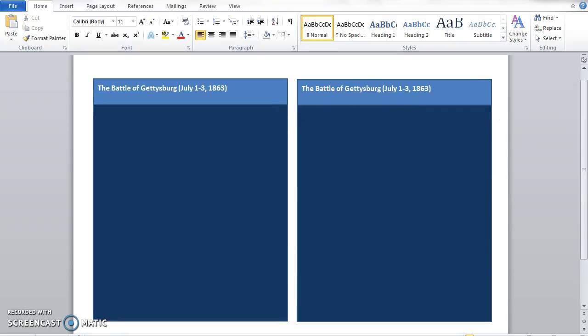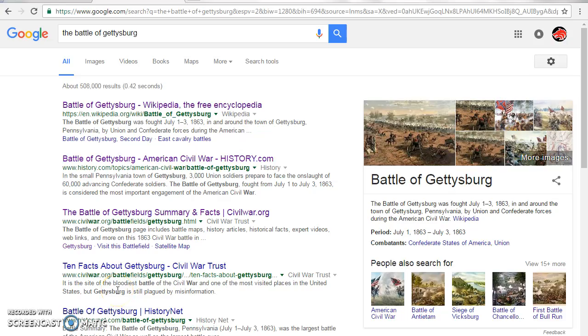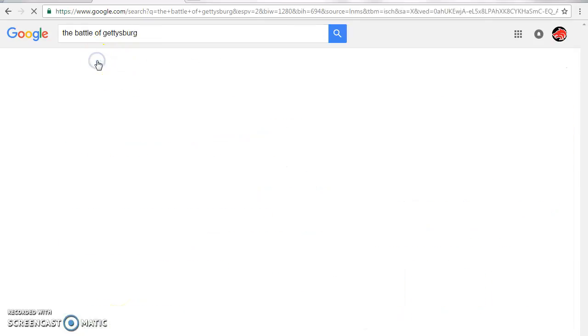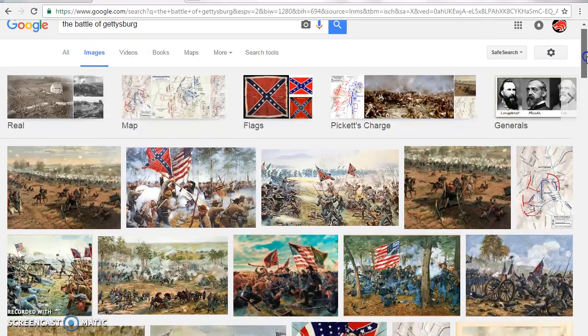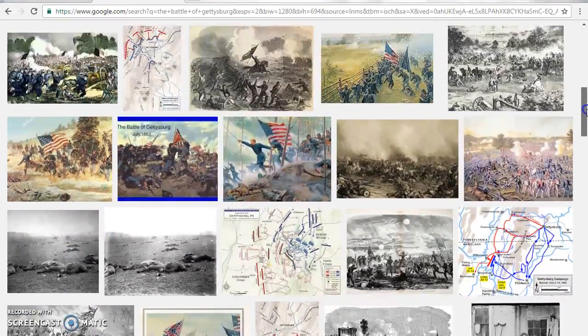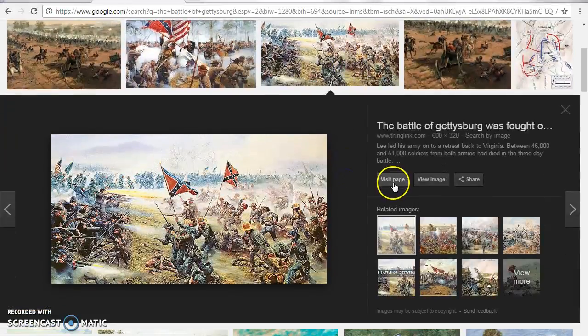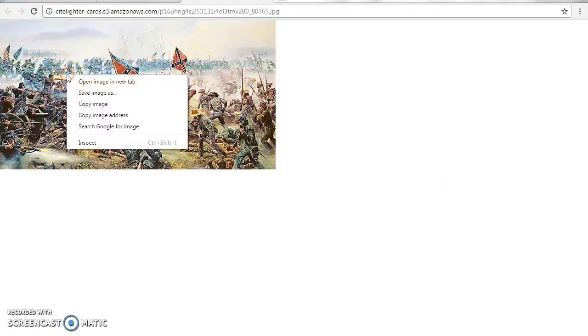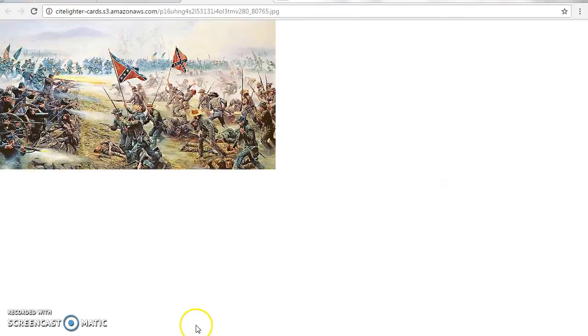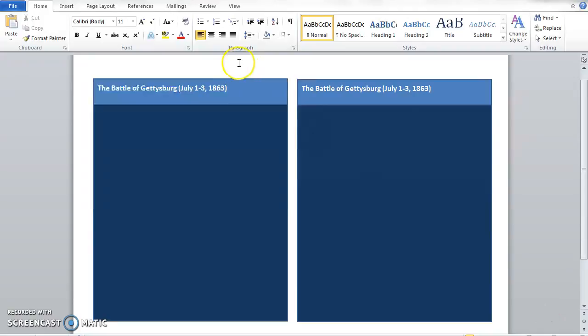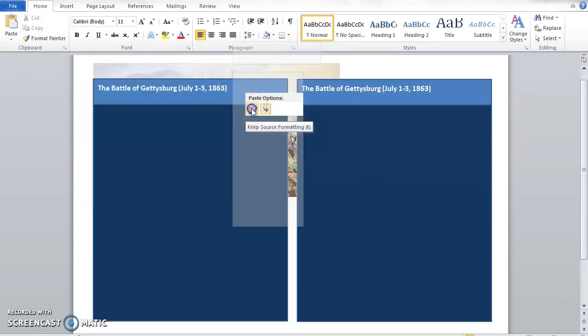And so now let's go find some images that we can use for our card. So I've just done a Google search for the Battle of Gettysburg. If we go over here to images, you can see there are a ton of images that you can use. But let's go with this one. You can click View Image and then right click, copy it, and then you can come back here to your cards, right click again to paste it.